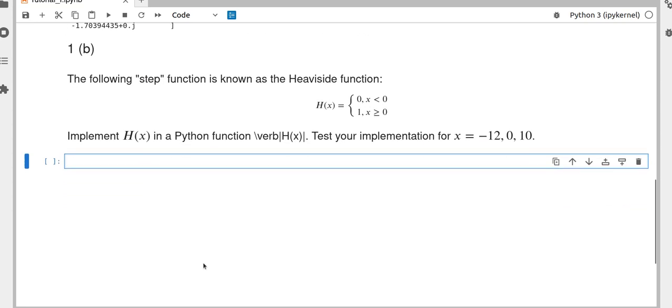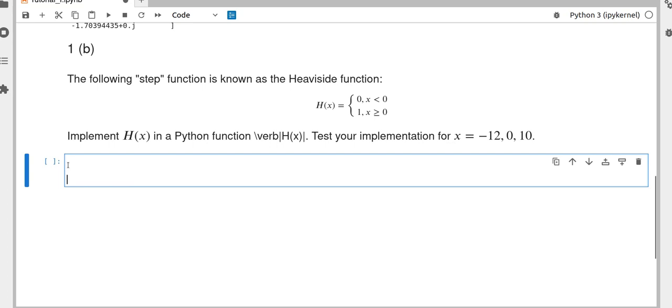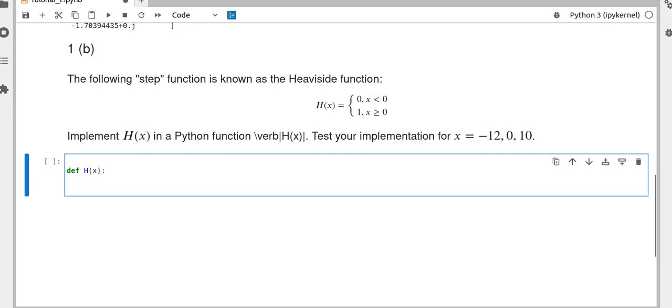Alright, so this is the question. The following step function is known as the Heaviside function. So implement h of x in a Python function. Test the implementation for x equals -12, 0, 10. So what we do is we create our function, def, and we name it h, capital letter H of x. Now there are two conditions. When x is less than 0, it should return 0. And when x is greater than or equal to 0, the code should return 1.